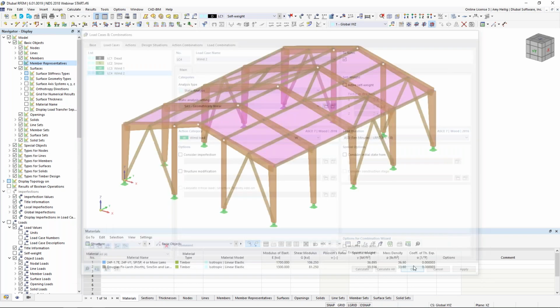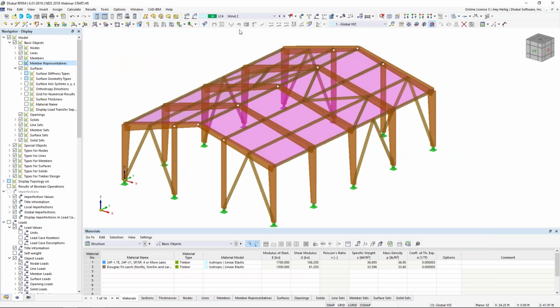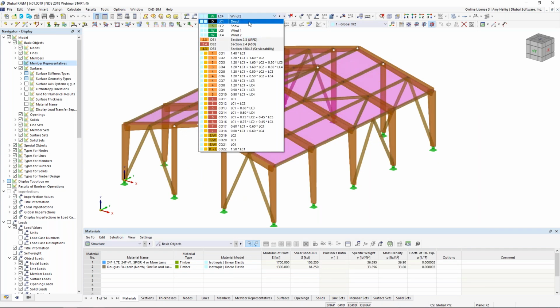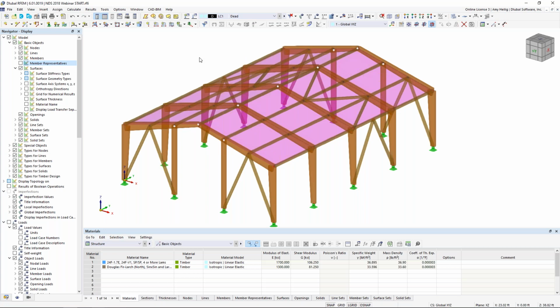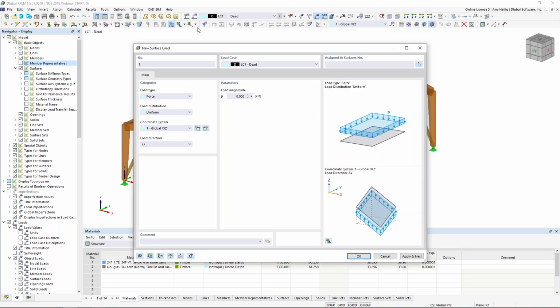So now that those are set up, I can actually apply the loads to the structure in the relevant load case. We'll begin with dead load. So the entire advantage of these new surface load transfer options is that I can now apply a surface load to this structure, which is going to be much more efficient than applying individual member loads to each one of my frames, for example. So I'll go up here to draw a new surface load.